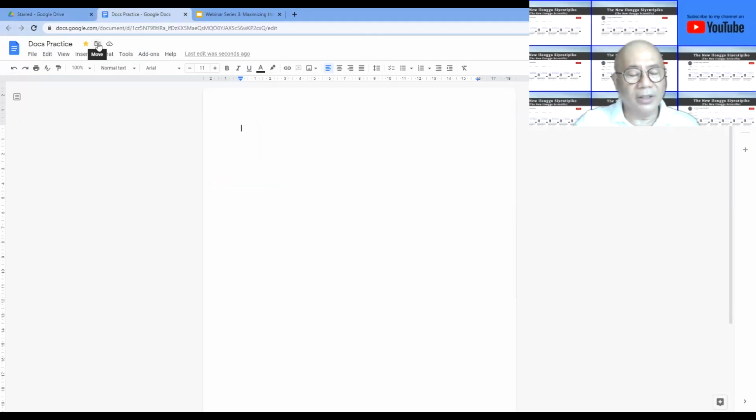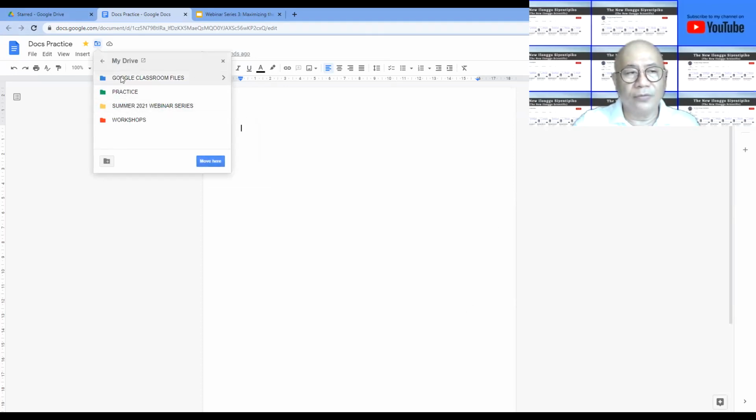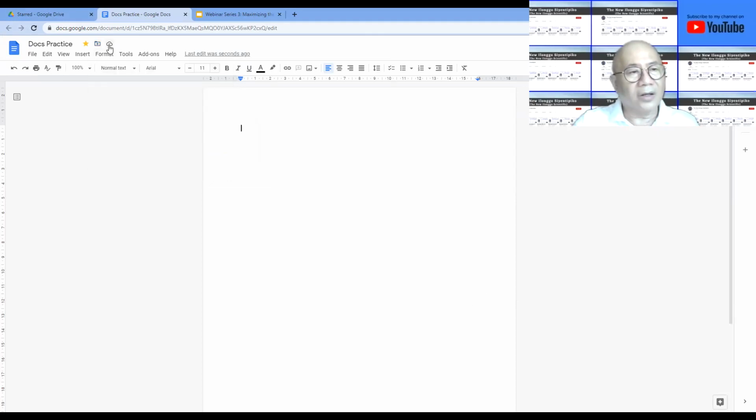You can also move it to another location, and when I click on the move folder, you can actually choose the location where you are going to move this docs practice, and then you click move here. The document status shows right now that this docs is not ready for offline use, but all changes are saved to the docs.